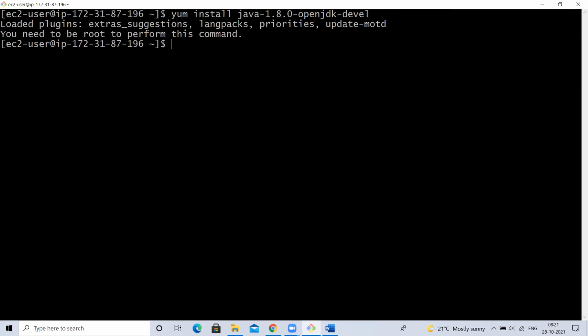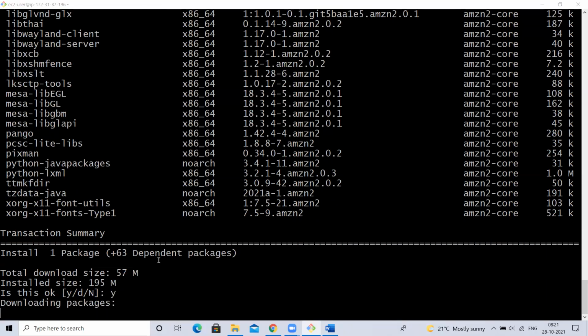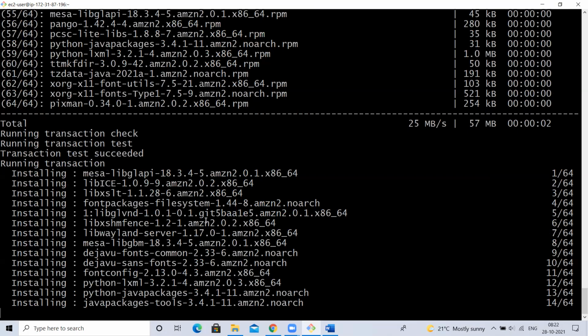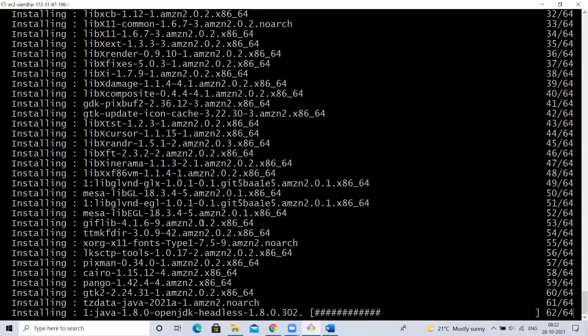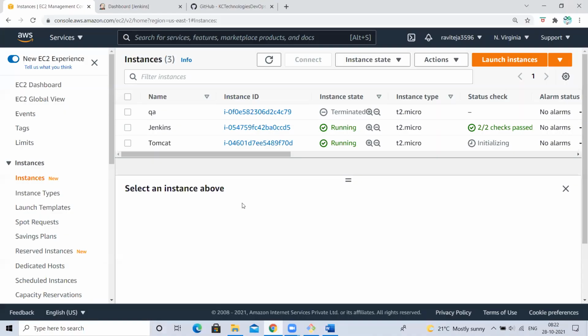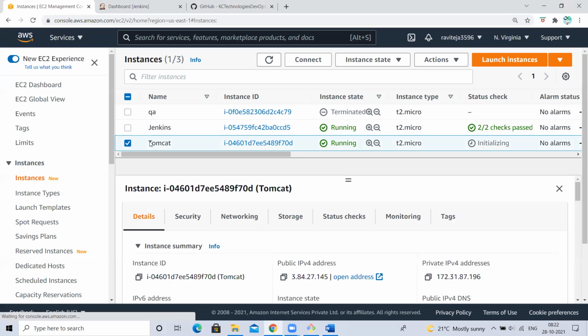Okay. sudo, I'm installing Java. This is a different Linux machine, right? This is like a different computer. So already I have one instance where I have installed Java and Jenkins. So this is a different Linux machine. Here I want to install Tomcat, but here I don't have Java.